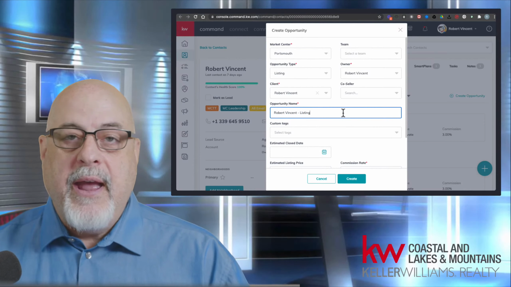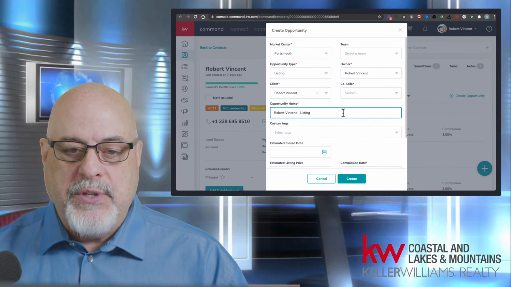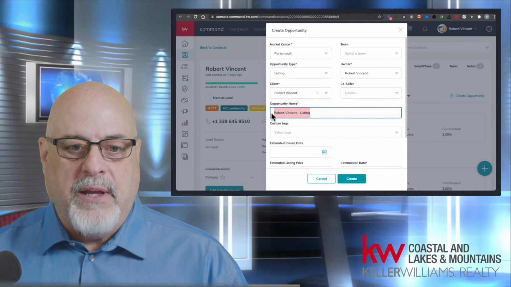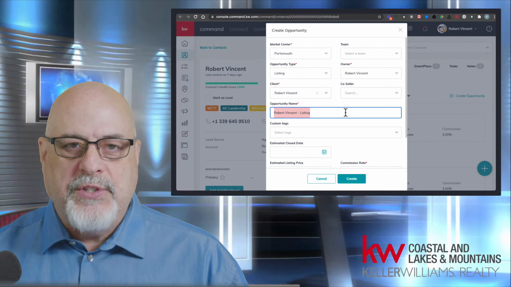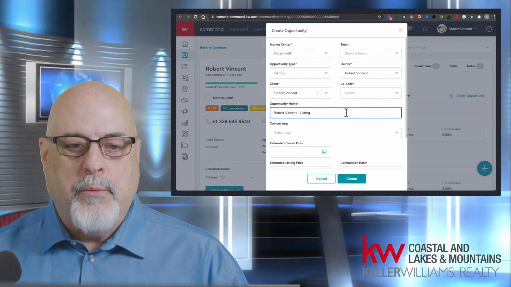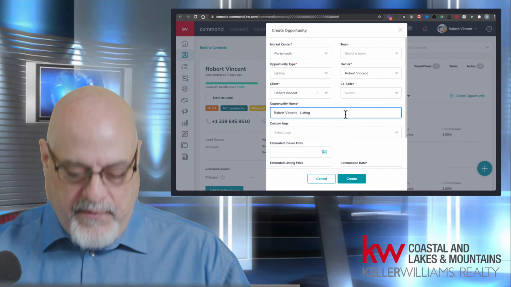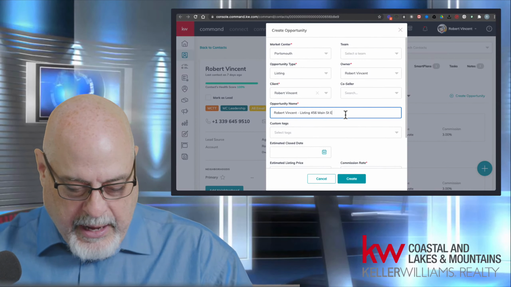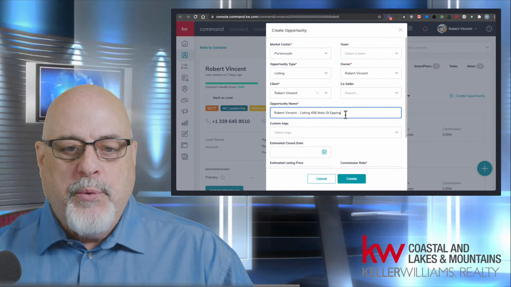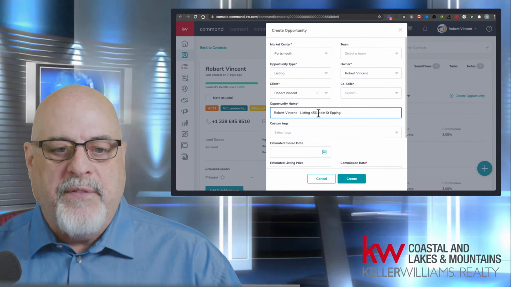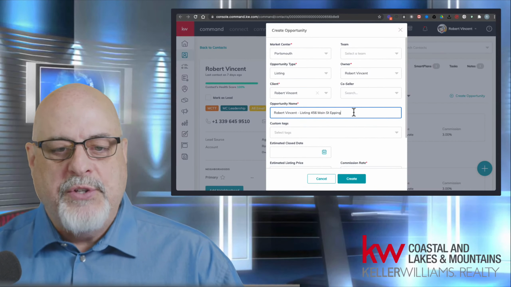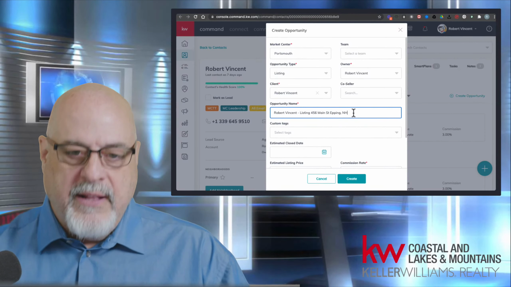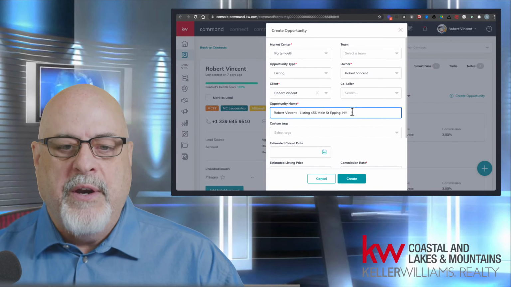But Command and compliance here at KWCLM, we don't want you to do that because it's hard to identify. What does this mean, listing? Don't replace it with just the address either. Replace the end of it, Robert Vincent listing, and you're going to put in 456 Main Street and Epping. You don't need the zip code, but the state is not terribly bad because we have four states now. So I'll amend that and say, let's put the state in there as well.